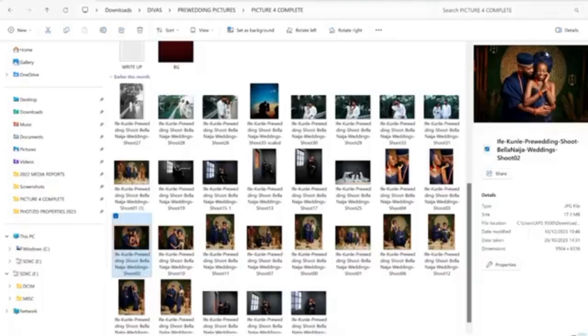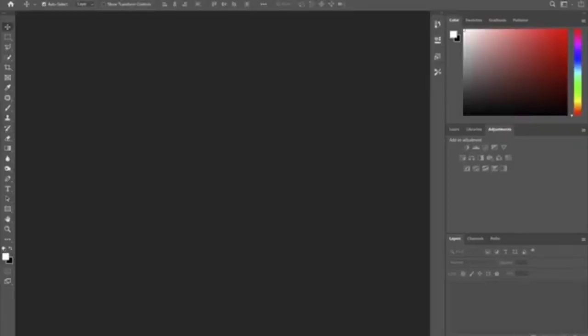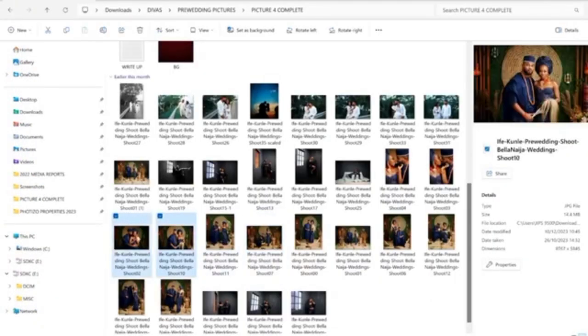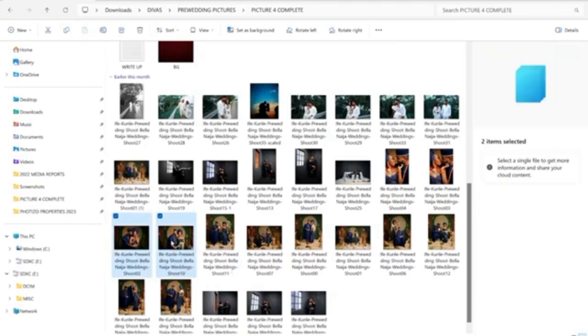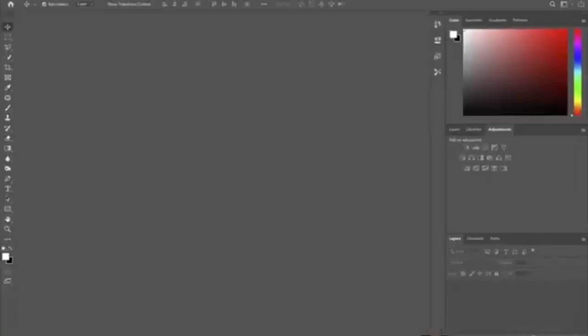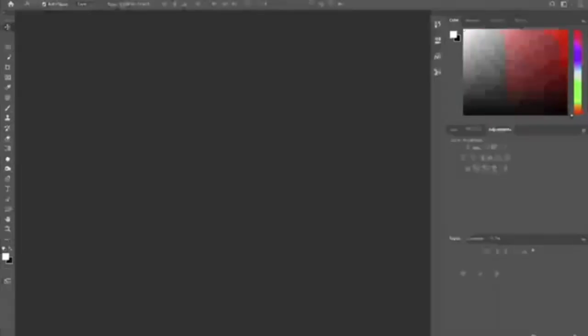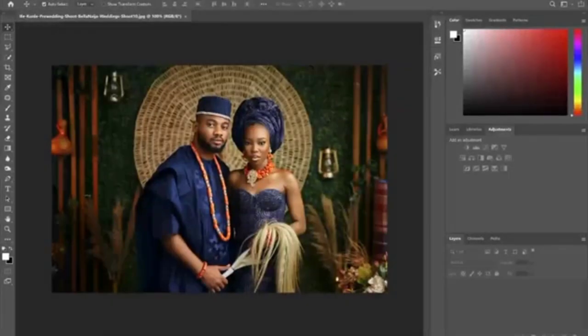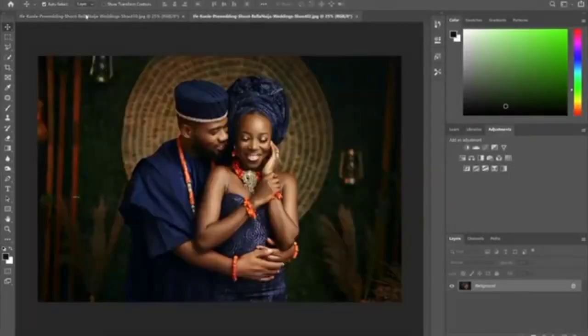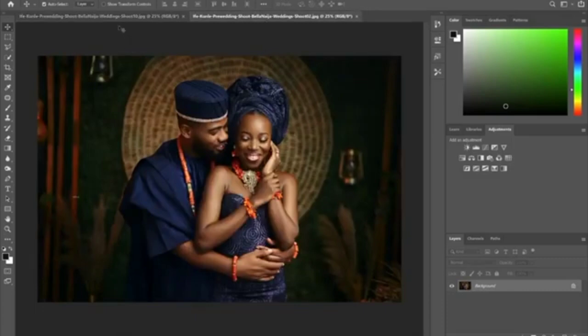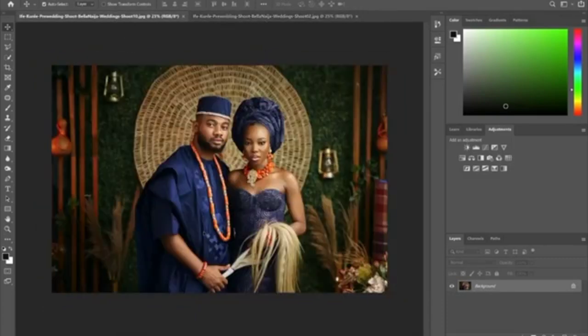Okay, let's launch our Photoshop now. This is my Photoshop. So I will come back to the pictures, highlight the two of them, and then drag them like this and take them to Photoshop. You drop it at the top like this so that it opens. The two of them will open in different workspaces. You see this one here and you see this one here. So let's first of all start from here.